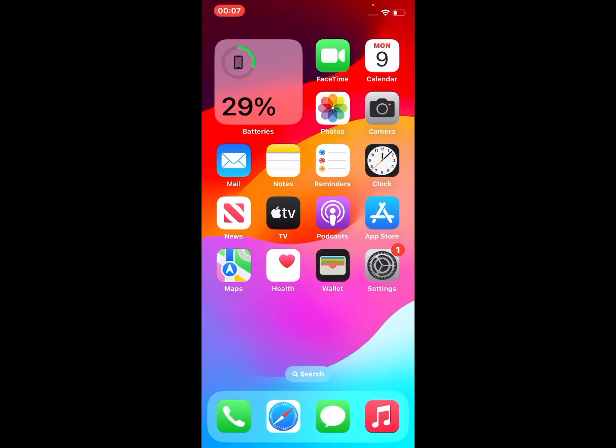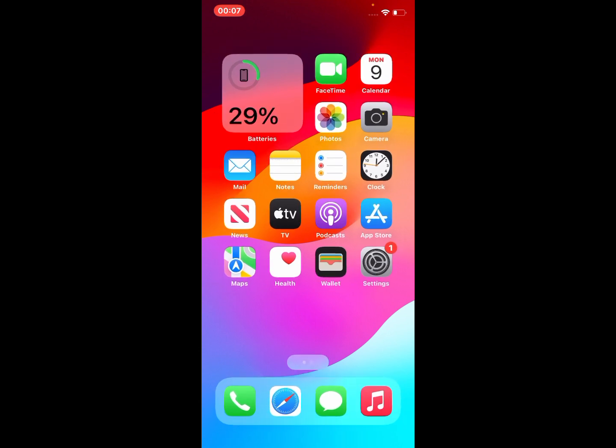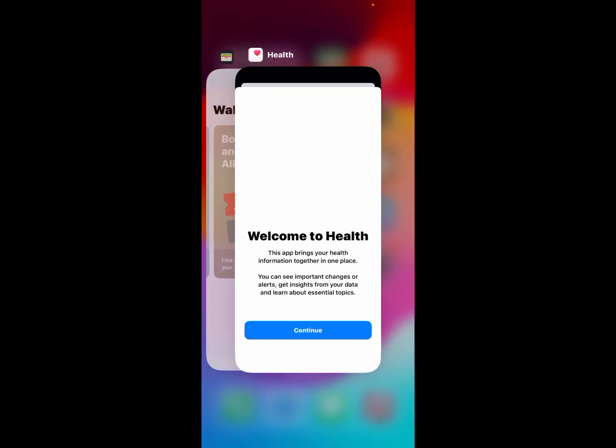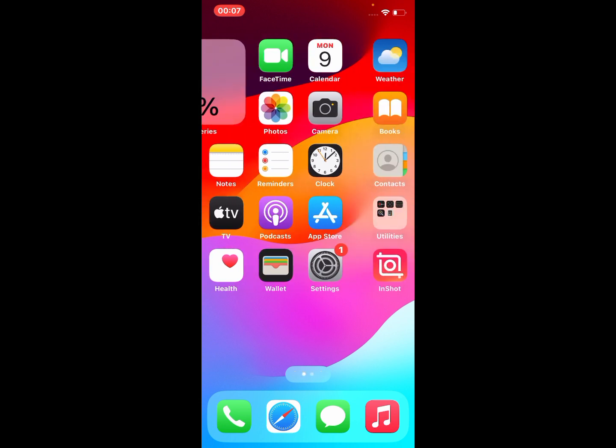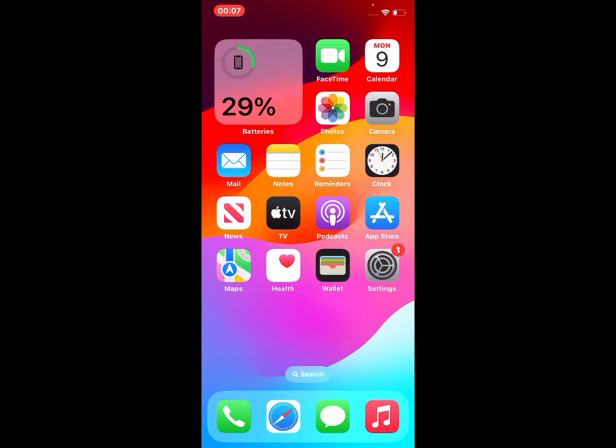If this solution is not working, then we move to another: close the background running apps. So for closing background running apps, scroll from the bottom and you can see these apps are running in the background. Close them to fix the laggy problem. If this solution is not working, then we move to another solution.